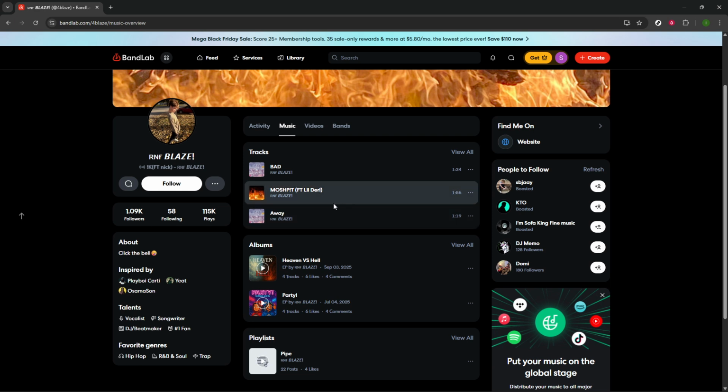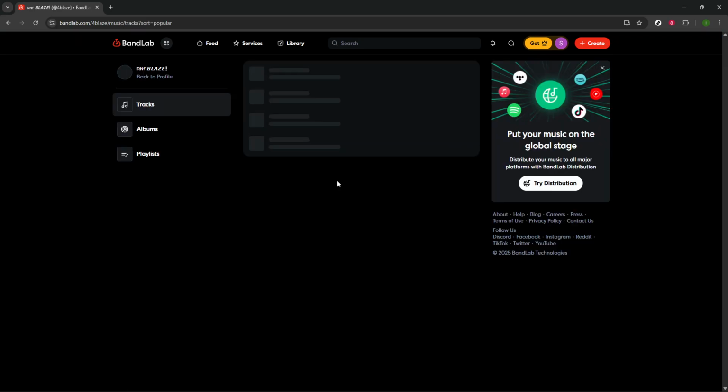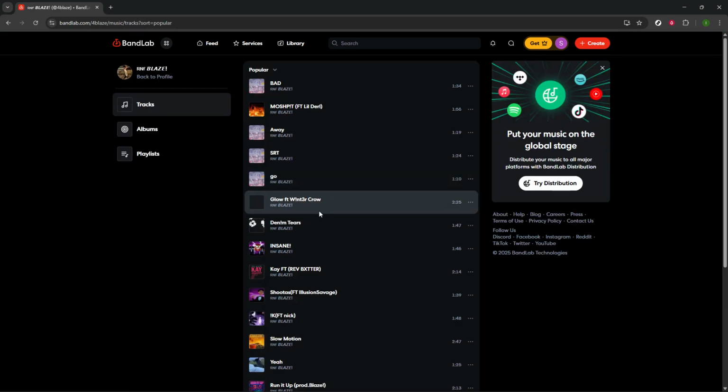Next, click View All in the Music section. That expands the list from a small preview to the creator's full catalog, making it easier to scan everything they've shared. Now you can view and listen to their creations or albums.